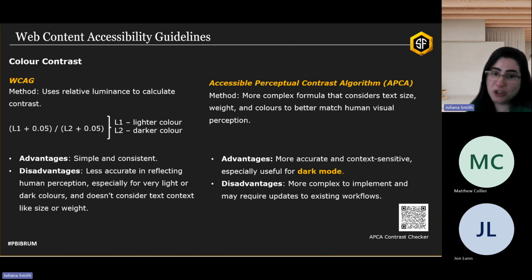But unfortunately, it's also more complex to implement, and it may also require updates to existing workflows. So if you want to use APCA, you're going to have to go through some rework. You have to make sure that your contrast will match what is under the APCA.